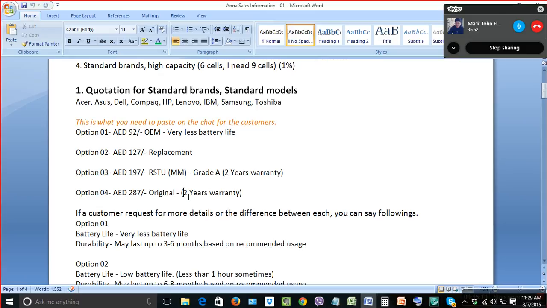And original also has 2 years warranty, and original obviously uses Panasonic or Samsung, most of the brands except Apple, which uses its own cells. Apple cells are special, so that's why they're expensive. And Apple doesn't use lithium-ion, they use lithium polymer. So they use a different technology also. And so this is the difference.